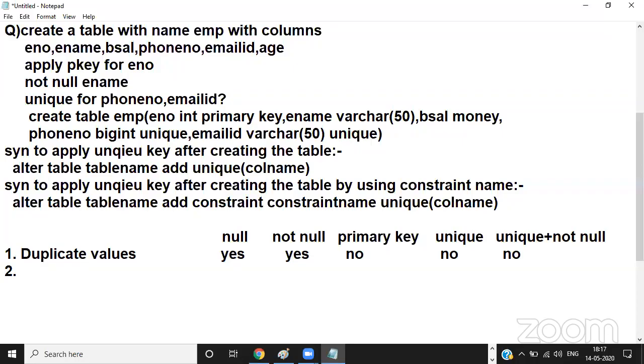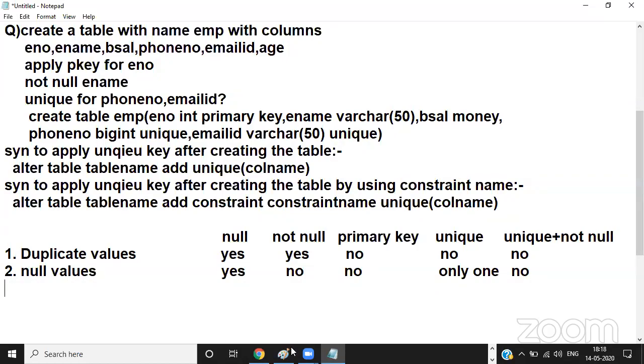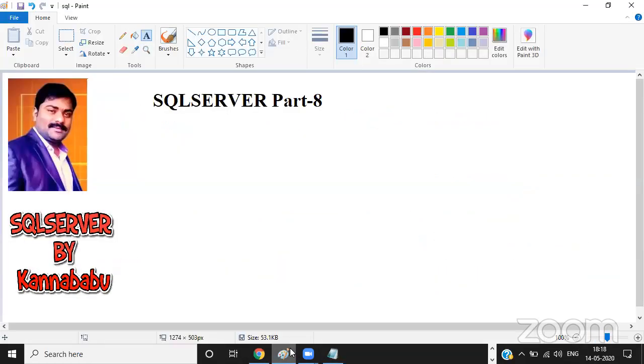Similarly, here you can discuss null values. Will the null constraint allow null values? Yes. Will not null allow null values? No. Will primary key allow null values? No. Will unique key allow null values? Yes, only one. Unique key will allow only one null value. Two null values would be considered duplicates, so it will allow only one null value. Will unique plus not null allow null values? No, because unique will allow, but not null will not allow. If unique and not null are applied on the same column, it will not allow null values. Did you understand, everyone?